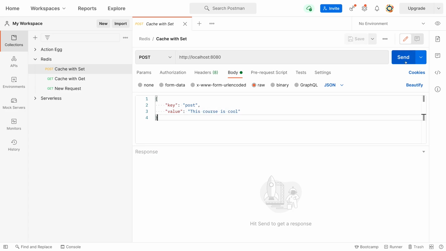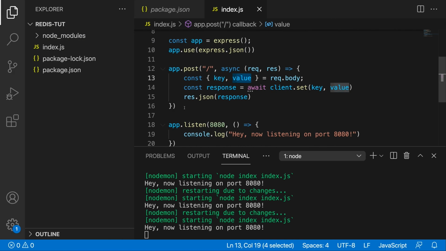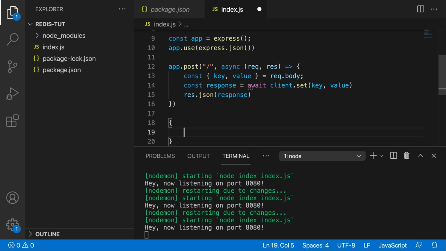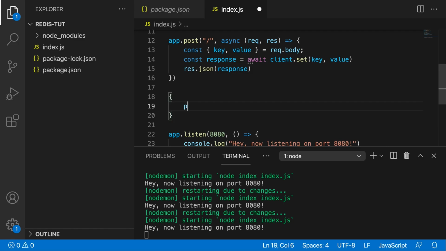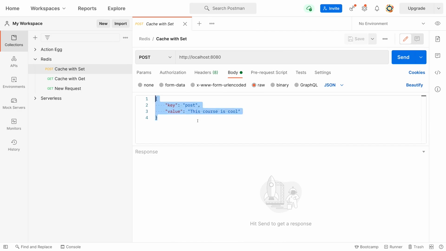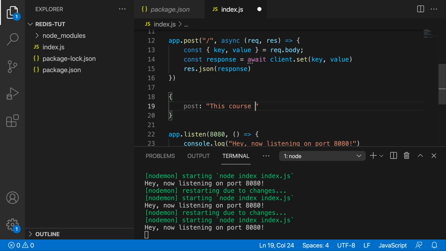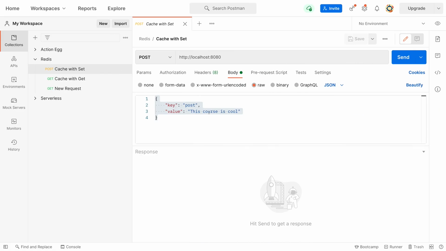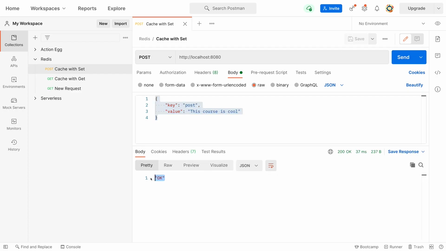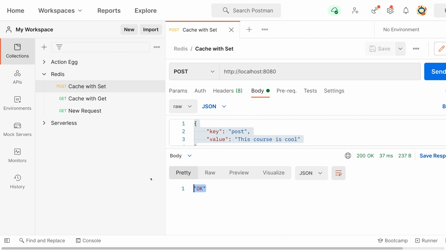Let's go ahead and execute this. Once we execute this in Redis, assuming this object is the database, we should have a key of post and a value of this course is cool. We should be able to retrieve this afterwards. So let's quickly save this and execute it. Once we execute this, we get a response of OK. Once we have successfully set something into Redis, the response that we get is a string of OK.